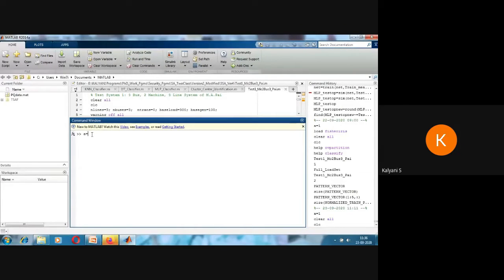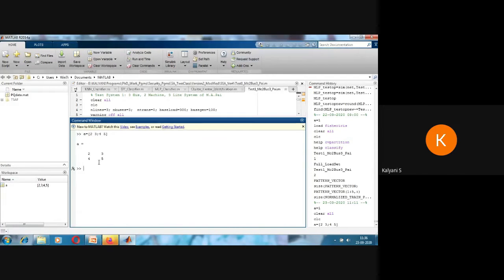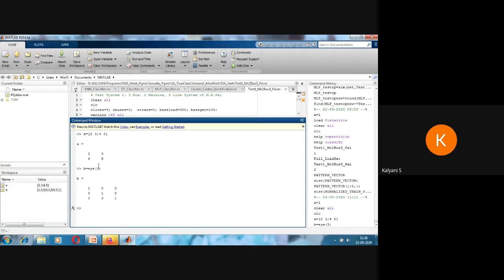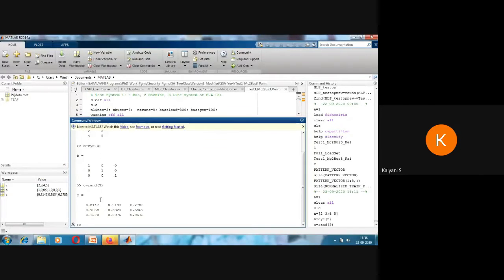And similarly, you can create matrices either explicitly by giving some numbers like 2, 3, 4, 5. So here I create a 2 cross 2 matrix, or I can use built-in functions. A lot of built-in functions are there. If I give eye, it creates an identity matrix. So if I give B equal to eye of 3, it is creating an identity matrix. If I give C equal to rand of 3, it will create a random number matrix. All the values will be within 0 to 1, randomly generated.